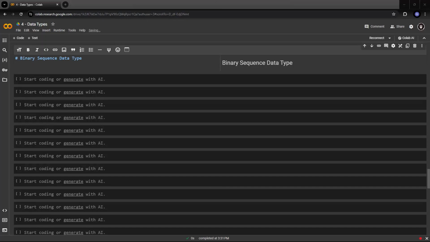So we are in data types. We saw numeric data type. We have seen string data type. We have seen sequence data type. We will now be seeing the binary data type. Now, what is binary data type?